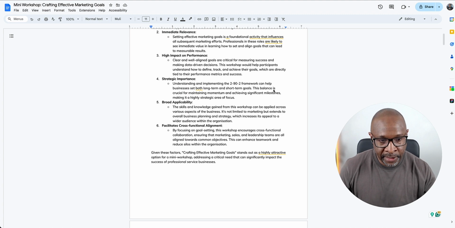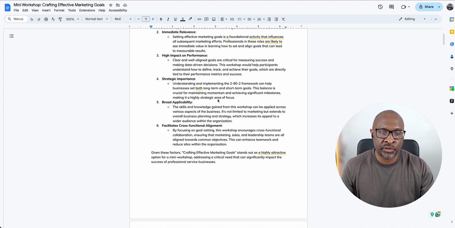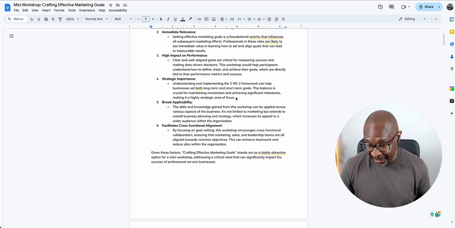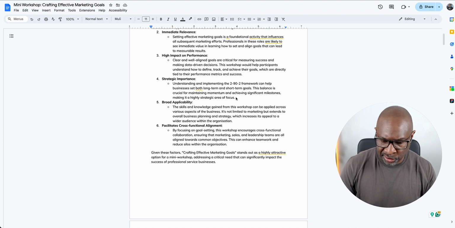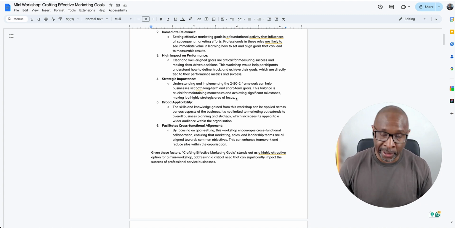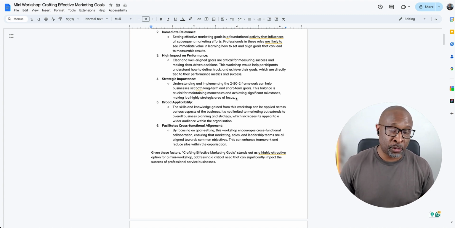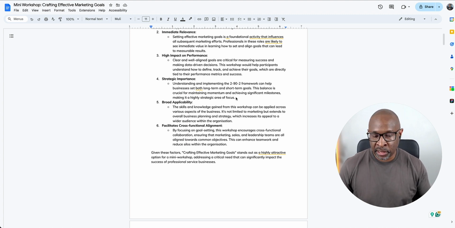So this balance is crucial for maintaining momentum and achieving significant milestones, making it a highly strategic area of focus. And I think that's the most important thing, with all of the troubles and stresses. And again, back to that conversation I had with the recruitment agency owner over the last couple of days, it's super common that people are, as my good friend Vicente would say, throwing spaghetti at the wall and seeing what sticks. And so there's a lot of tactical work done.